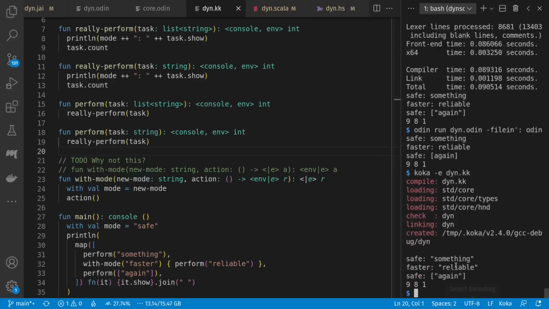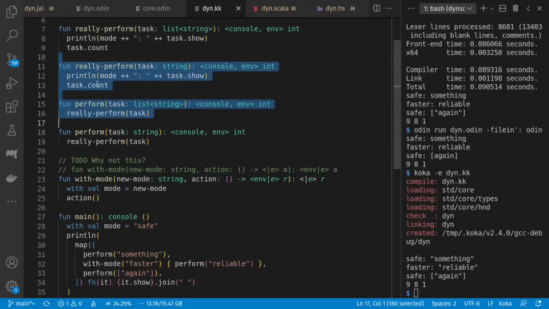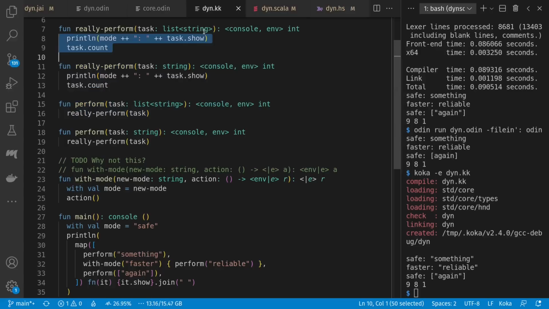And we see the behavior we expect. Unfortunately, I also had trouble getting my generics to work here, and I've repeated my functions for the two types of list string and string, although with mode itself was able to be generic. Maybe I'm just doing it wrong. Anyway, let's move on to Scala.